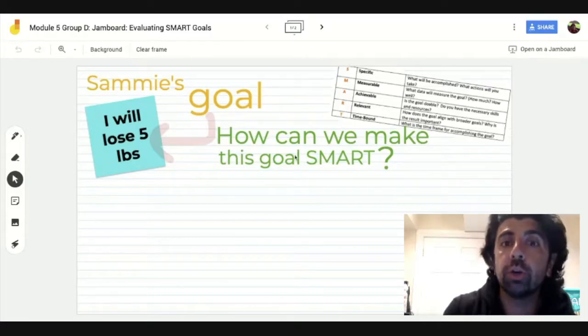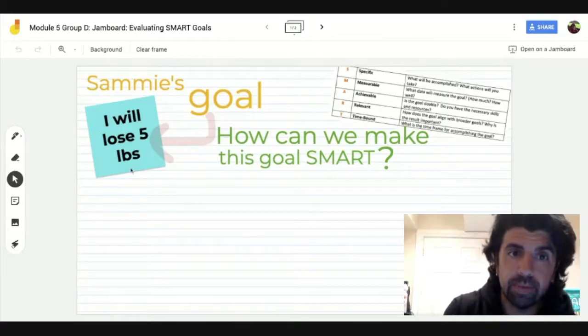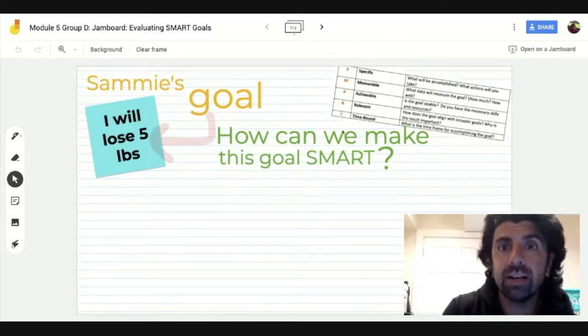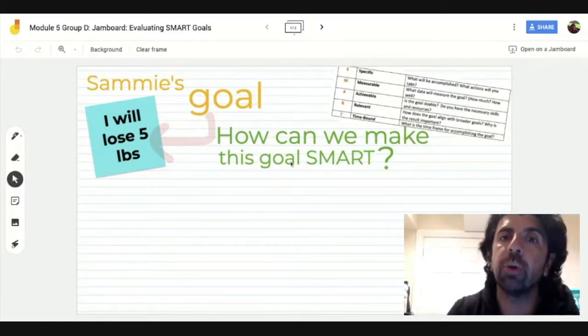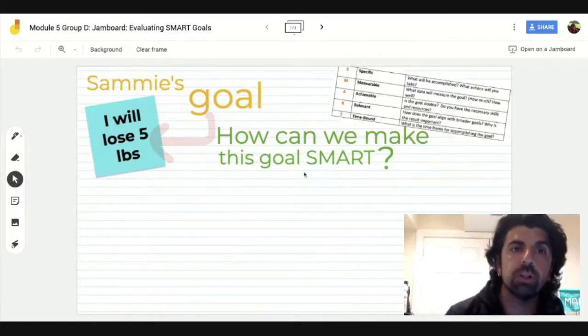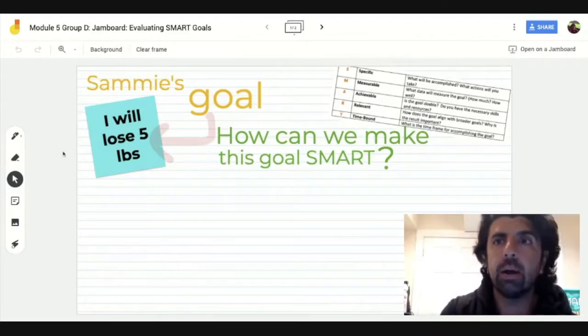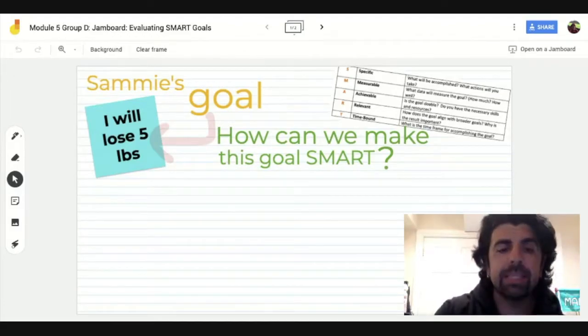So what you're going to do is, assume that this being their goal, figure out what you think are going to be the SMART goals to allow Sammy to lose those 5 pounds. So how can we make this goal SMART? So let me share with you some of the tools. It could get a little bit messy.